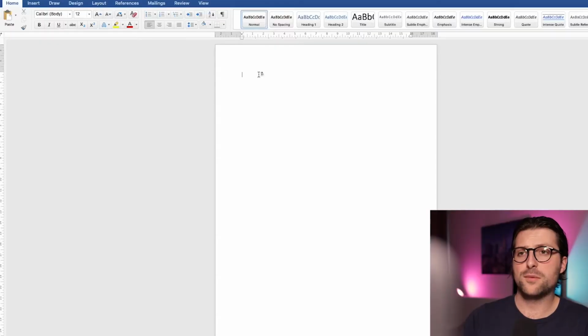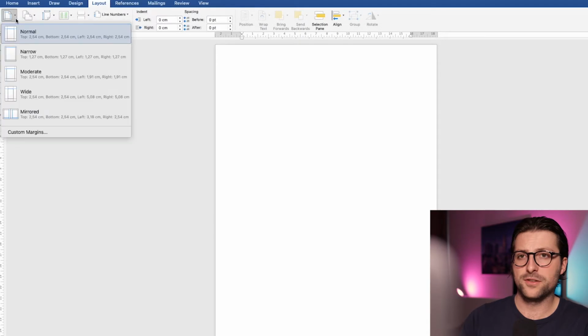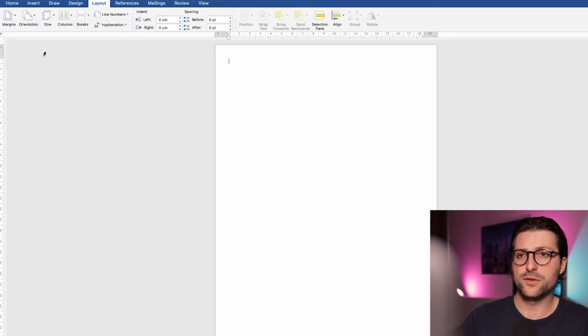Now, first off, I want to start with the margins. Go to the Layout tab, Margins, and pick the normal or narrow margin settings. Now, I would advise you to pick the narrow settings for some extra space to avoid cropped sentences and keep everything on a one-page document.